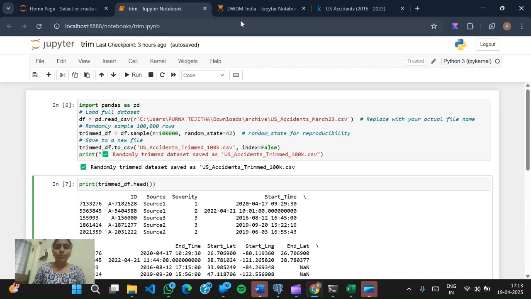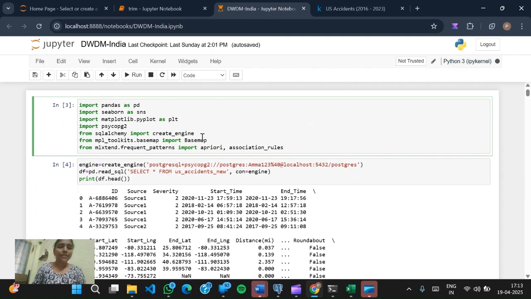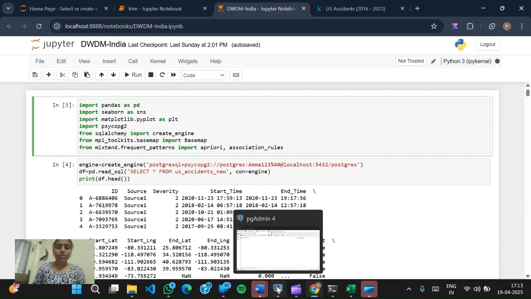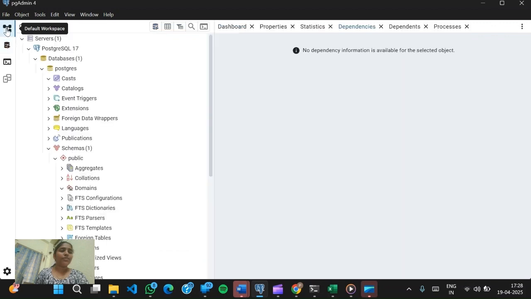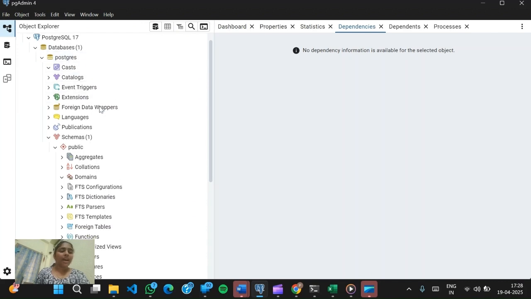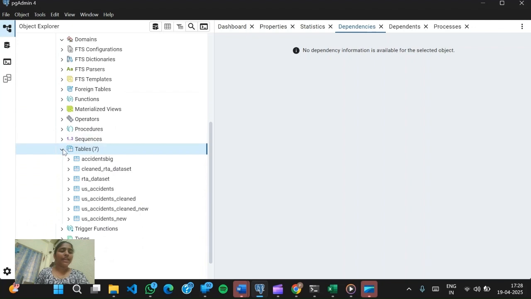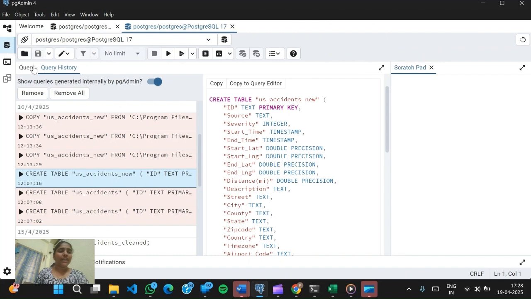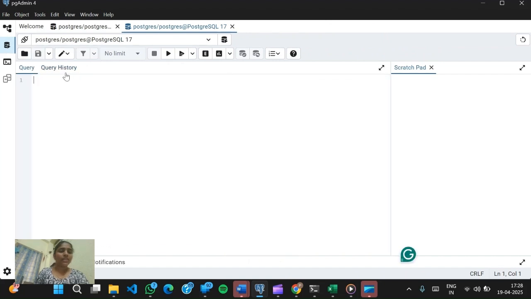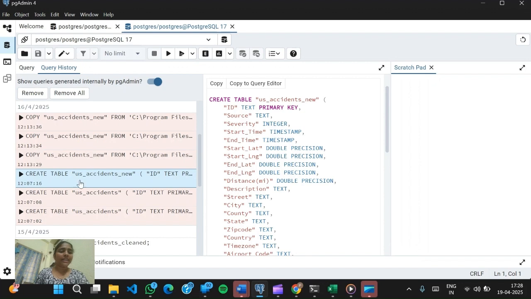So we have to connect the data frame with our code. For that we used PostgreSQL. Let me explain how to work with PostgreSQL. This is our default workspace. It has databases. In databases we created a Postgres database. Here we have tables. Here these are the tables. This is the query tool. We can write queries in this query box. In query history, we already created our table called US accidents new.